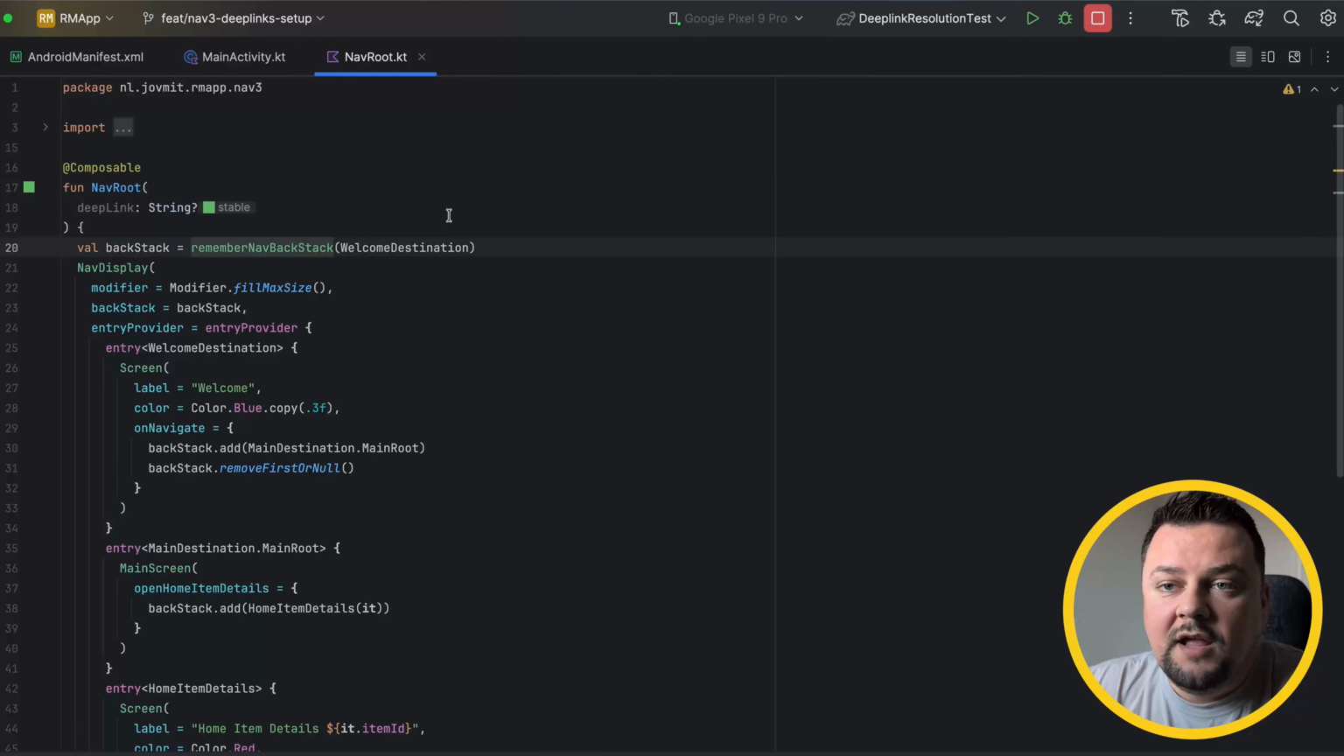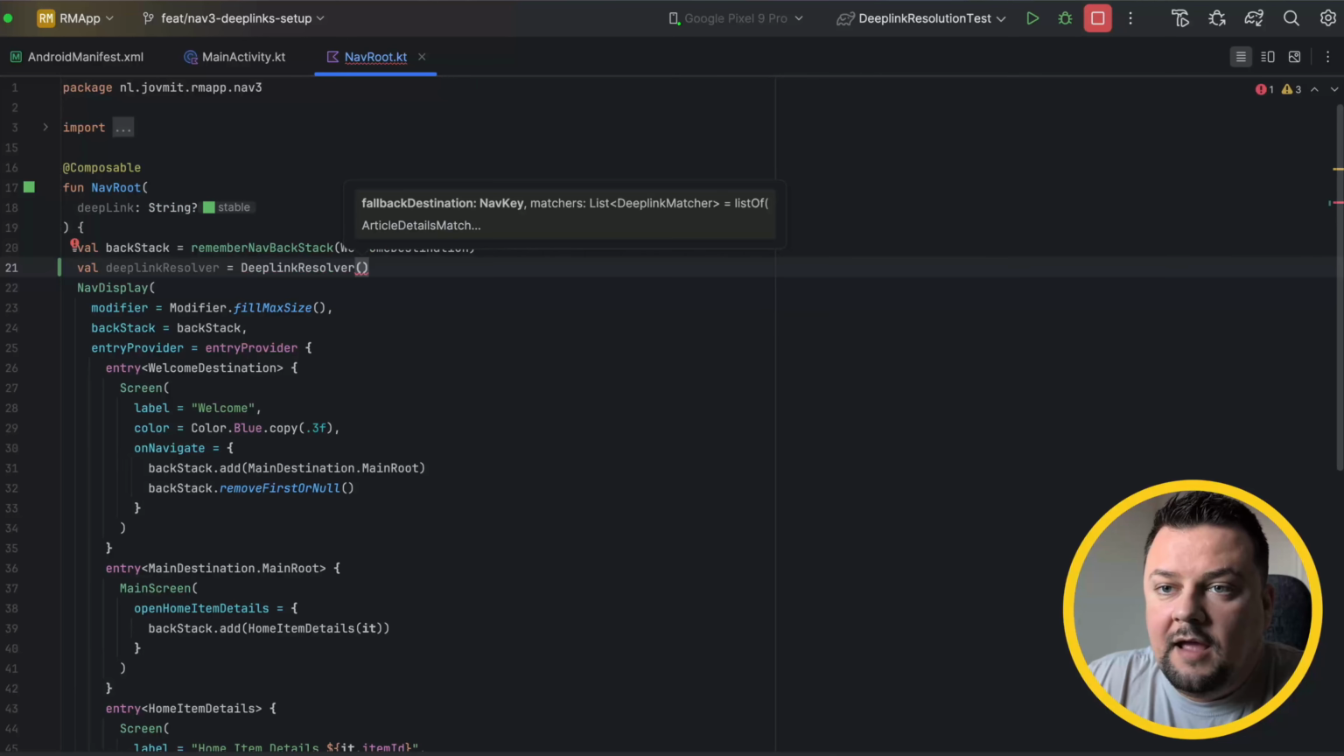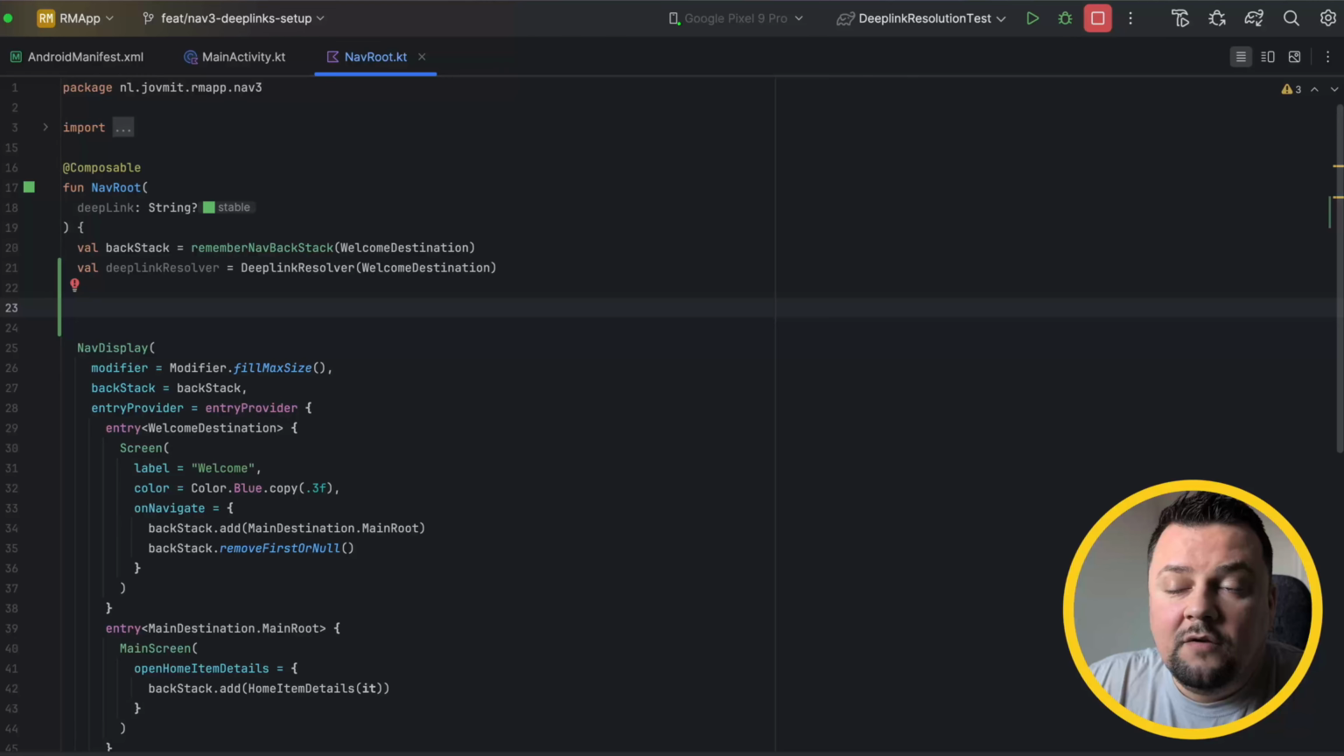To do so, I'm gonna create a deep link resolver instance here, and as a start destination, I'm gonna pass my welcome destination. Next, I'm gonna use a LaunchedEffect where as a key, I'm going to pass my deep link. Passing the deep link as a key to the LaunchedEffect will make sure to re-execute it when the deep link value changes.